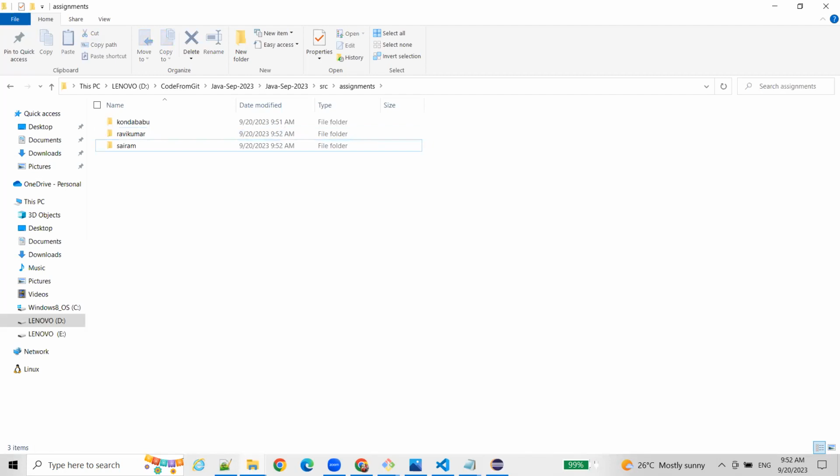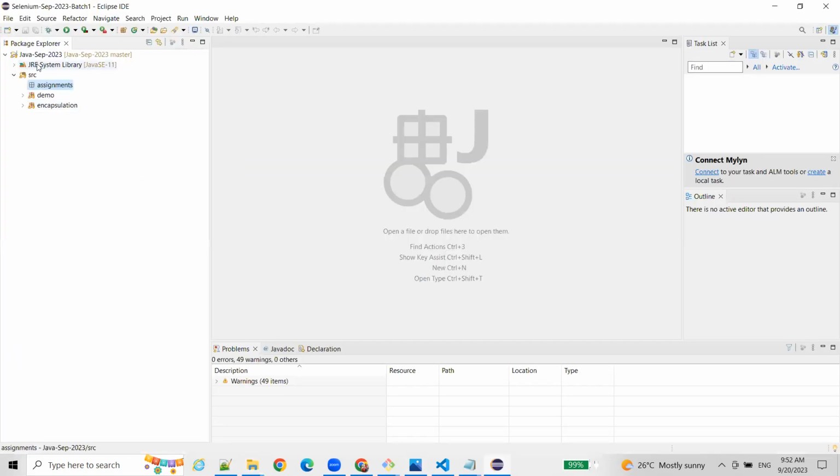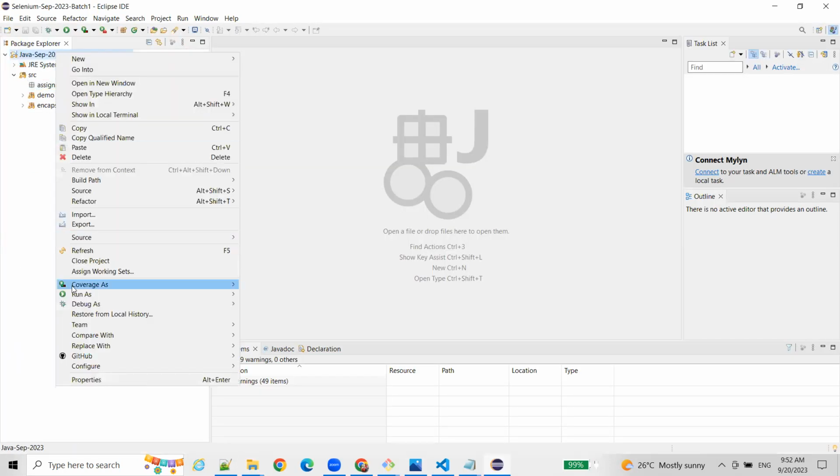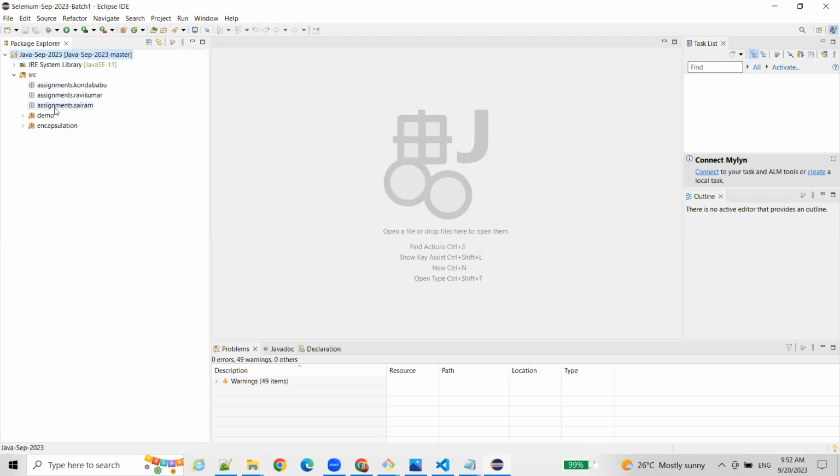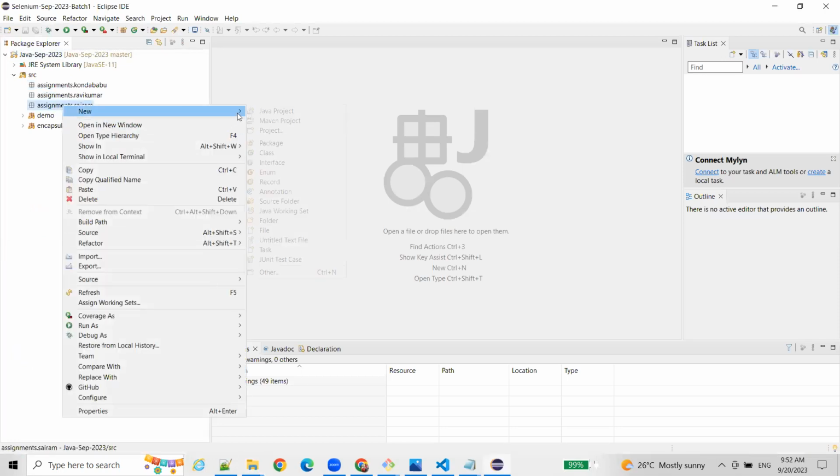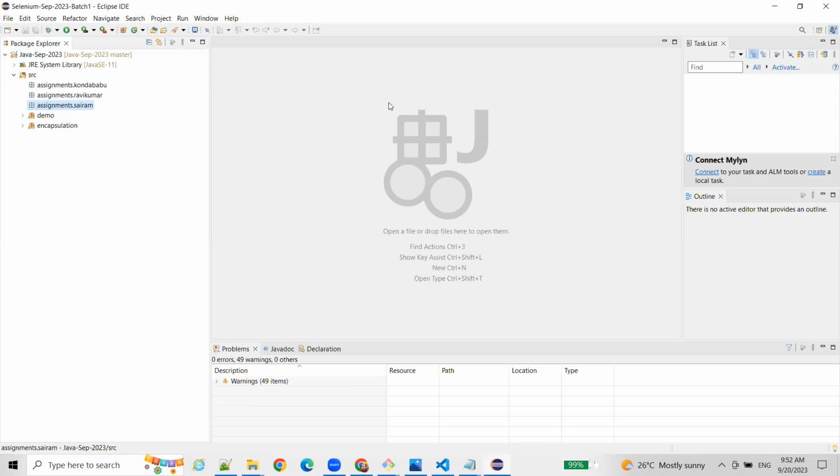So what you have to do is work in your respective folders. Create the package inside your respective folder and complete your assignments. Inside that you can directly create a class and work on it.